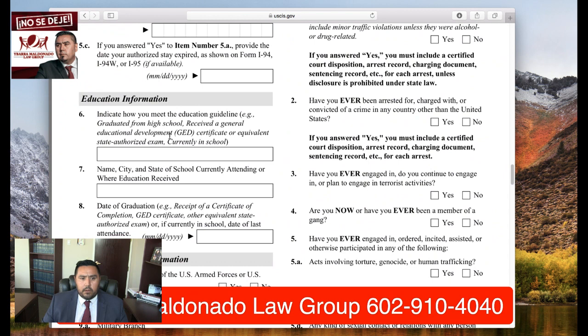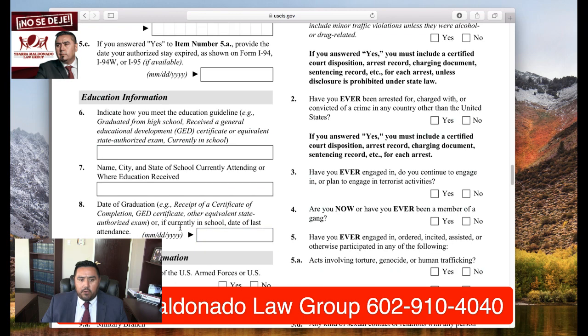Education, the school that you graduated from or the GED school that you're in, ladies and gentlemen. Spread the word on that. You don't have to already have your GED or already have your high school diploma. You can be currently in school. You drop that off here. And then name, city, state where you're attending, date of graduation if you've graduated.